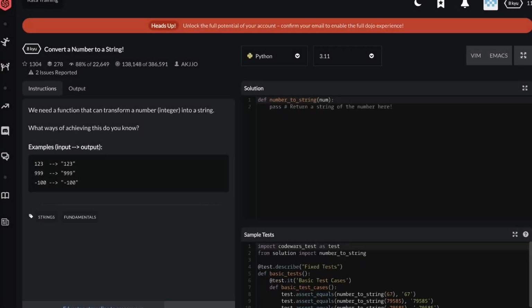Okay, guys, we have our first challenge loaded up. The title says convert a number to a string, and the instructions state that we need a function that can transform a number, integer, into a string. This one seems fairly simple, so let's get to work. I believe all we have to do is return num as a string.